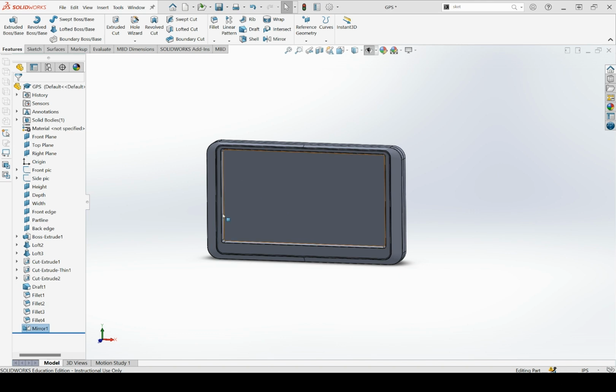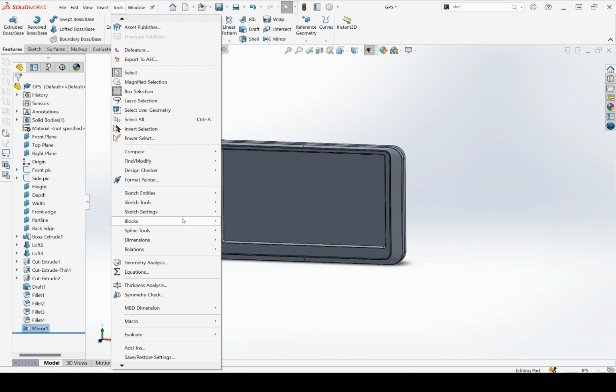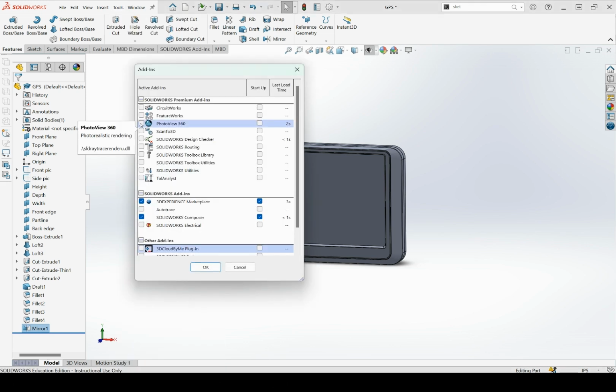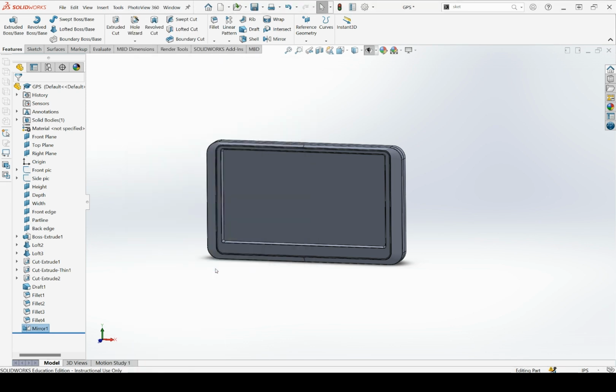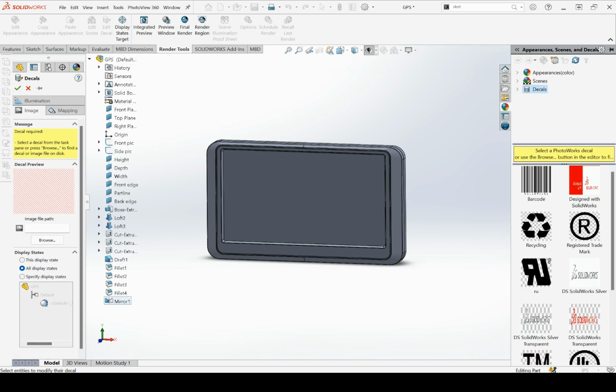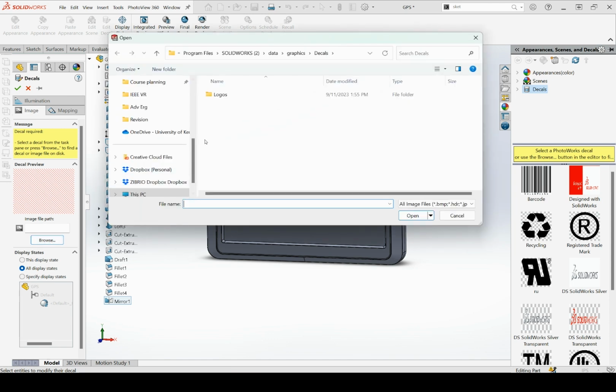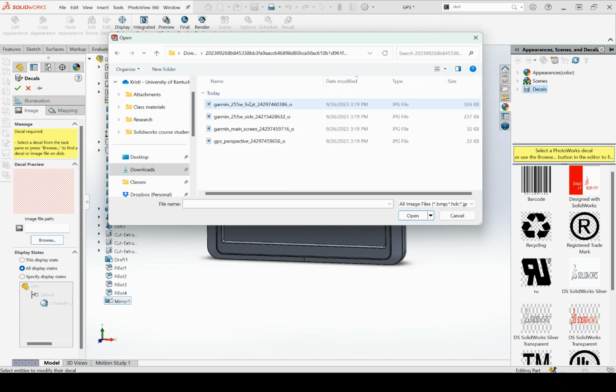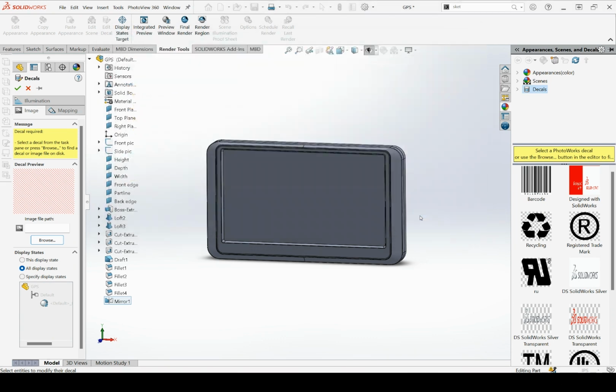So now if I want to be able to add this picture on the front of the GPS screen, I can go to Tools, Add-ins, and click this Photo View 360 option and click OK. Then I can click up here to Photo View 360 and I can click Edit Decal. So I need to choose my decal here. I'm going to click Browse, and I believe I have my decal in the same folder that I had everything else in, so that would be the main screen.